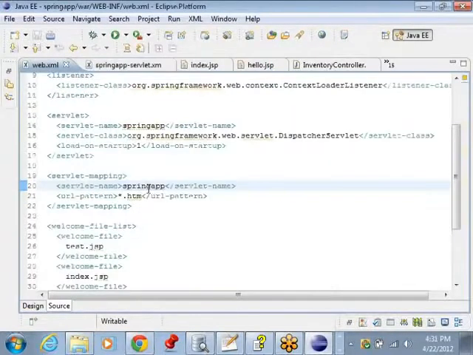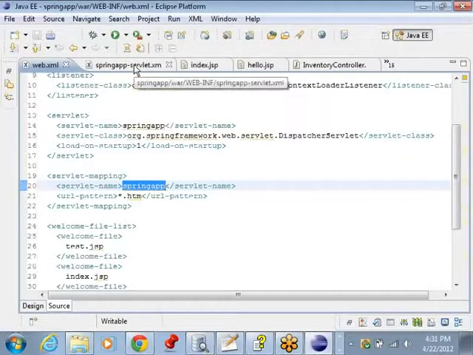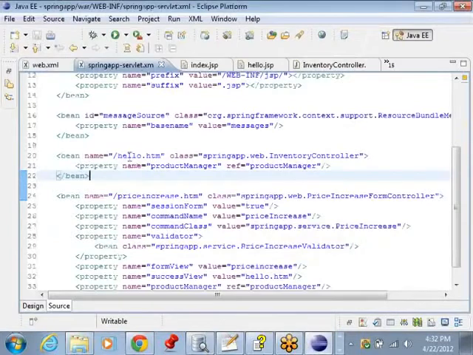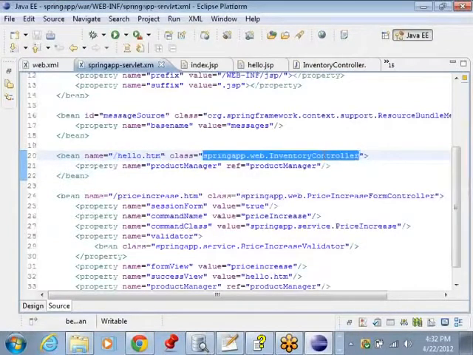So the name that you use here is a prefix given to the servlet XML file. So the XML file will always be Spring app-servlet.xml. If you have hello here, the servlet XML would have been hello-servlet.xml. So let's go to the Spring app-servlet.xml. The hello.htm will be handled by the inventory controller. This is the controller, the C of the MVC.